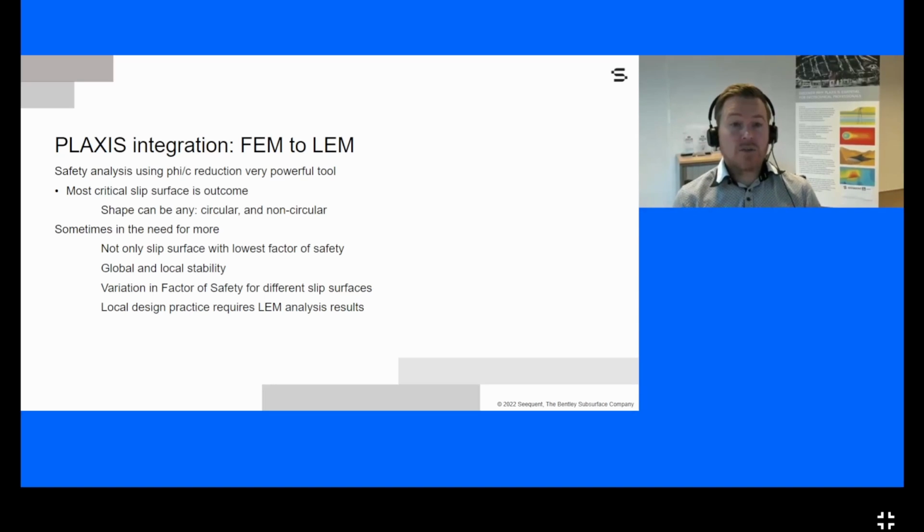So the finite element will automatically find that for you. And because of this, the shape can be any. It can be circular, can be non-circular. We can have convex or concave shapes. It really depends on how the strength reduction is applied based on the starting stress state that you have. But not in all cases is that what we need in our analysis.